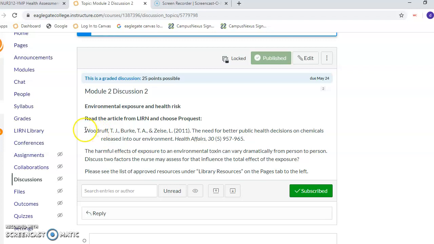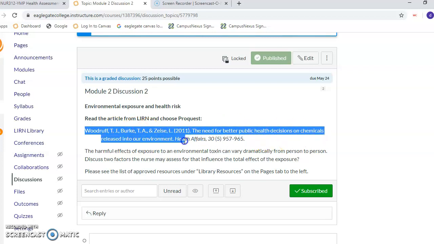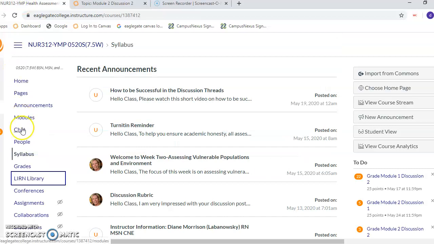To locate it in LIRN, you would copy and paste. You can do the author, the title, or I'm going to do both. So I'm going to do Control C, copy and paste it. Then I'm going over to my home page, and on the left side of my home page is where the library is listed. So click on the library.